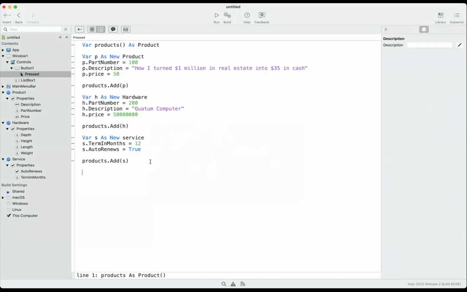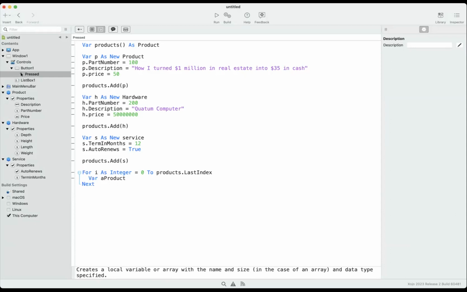So it's an array, so I'm going to loop through the array. So I'm going to do for i as integer equals 0 to products dot last index. So that's my loop through all of the items in the array. And then I'm going to make var product as product equals my products. Sorry, products. Okay, so now we've got a product that we're going to add.